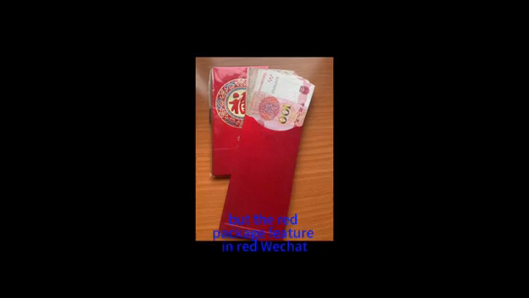But the red package feature in WeChat took this tradition to a next level. For one, you don't need to meet the person physically in order to send the red package. And secondly, WeChat created a new folk custom called Snatch Red Package, which will be discussed later in the group chat section.